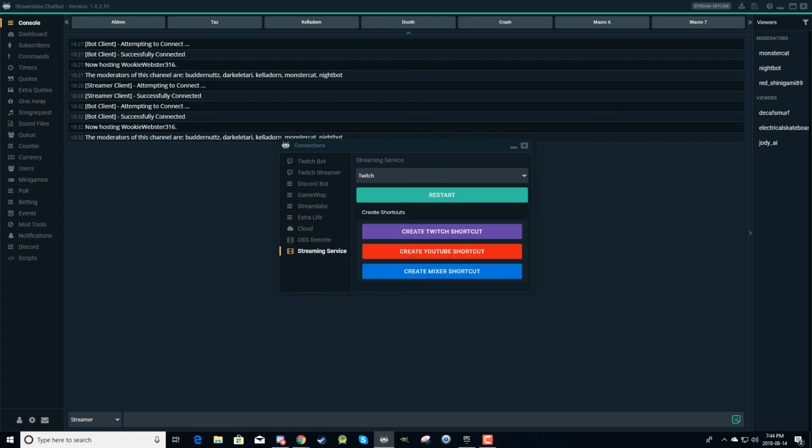And we've already gone over streaming service. You just select your service, click restart, and you're done. That's all there is to it, guys. That's all there really is to Streamlabs Chatbot integration setup.